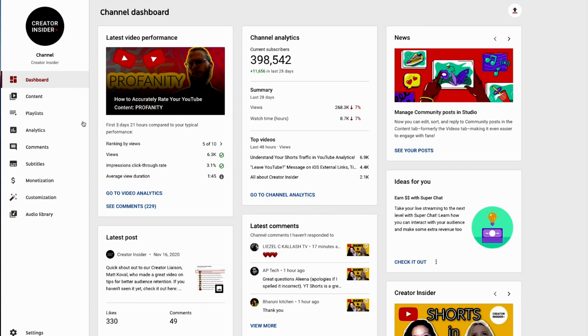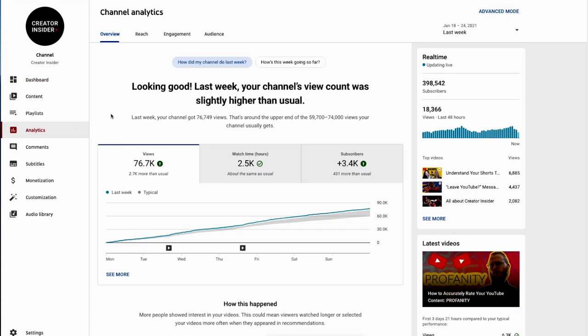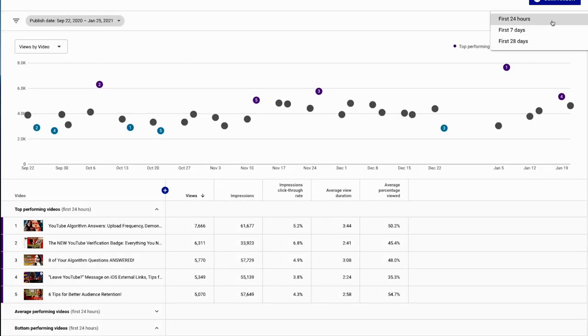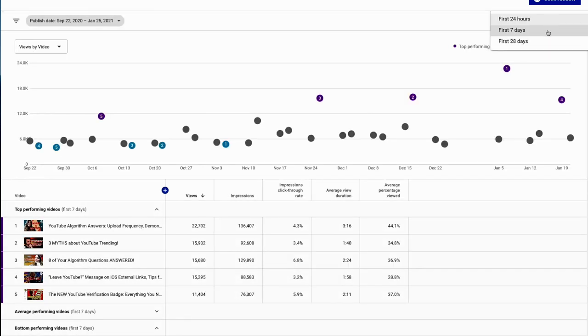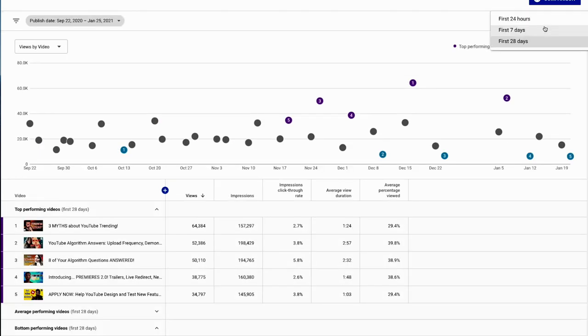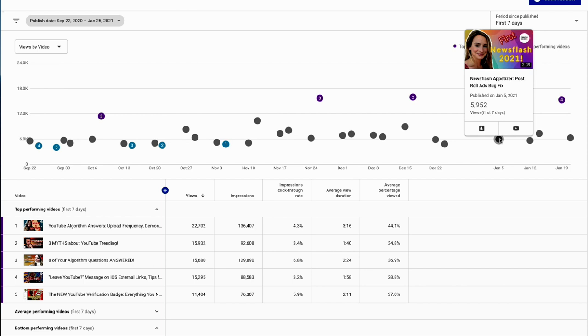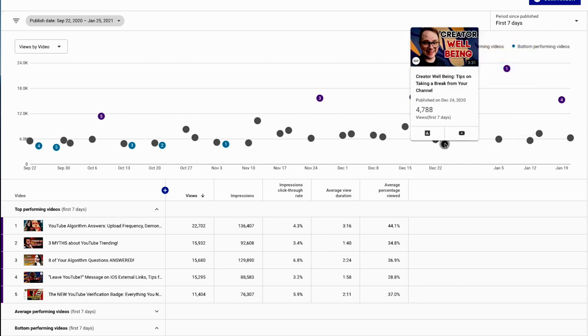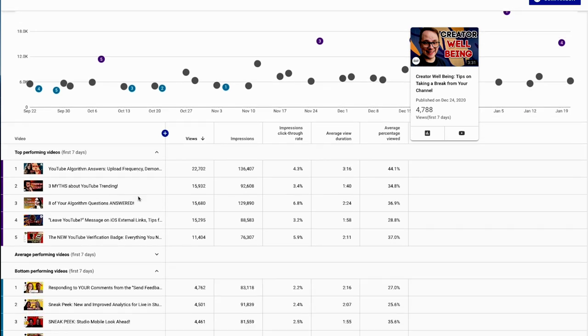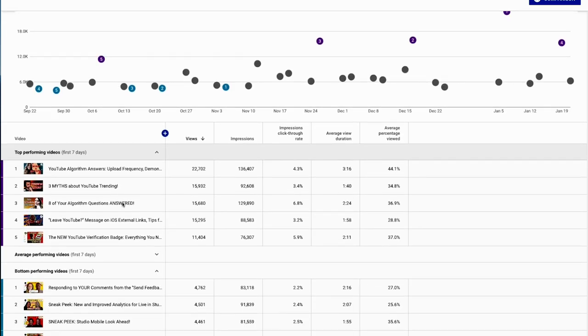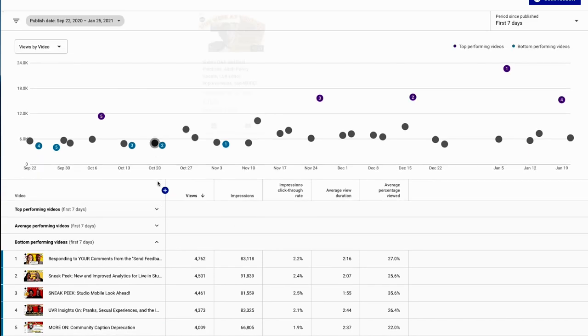To get this report, just go to Analytics, click on Advanced Mode, Compare To, and select First 24 Hours Video Performance. Here you can see your top and bottom videos over time. In this example, every dot on this chart is a video in its first 24 hours. You can also hover over the graph to see what each video is and dive deeper into that video's analytics. Pretty neat, right?